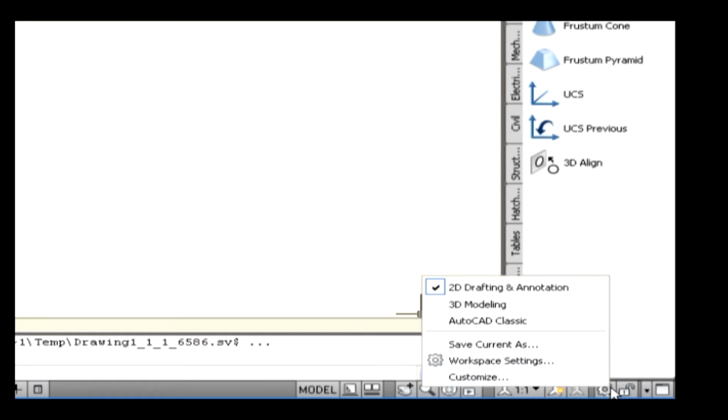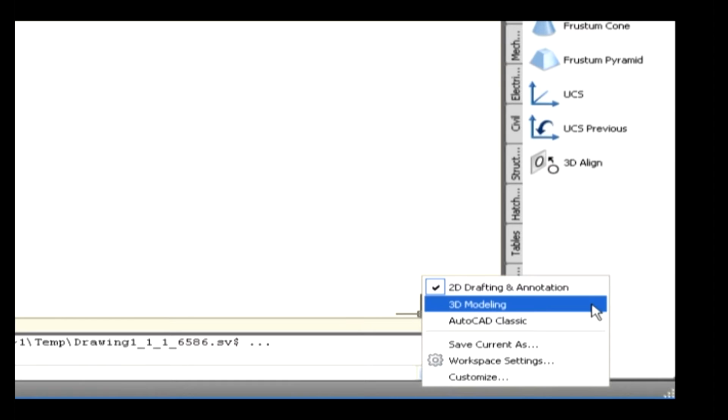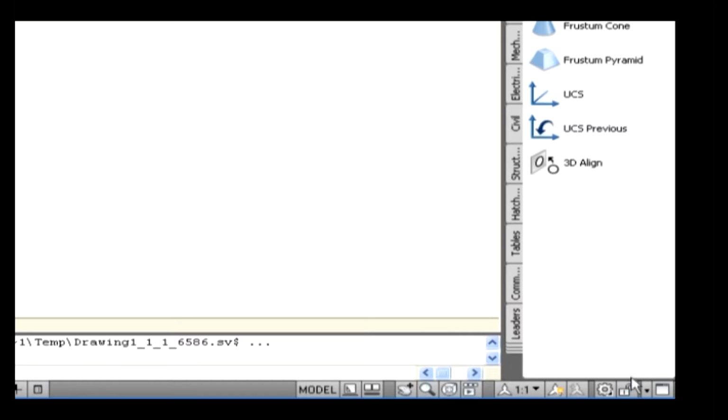Workspace setting. It is similar to the AutoCAD 2008 command. Here, it is displayed as a tab for the accessibility. It is used to switch between the three workspaces, namely 2D drafting and annotation, 3D modeling, and AutoCAD Classic. Lock and unlock toolbar palette positions.